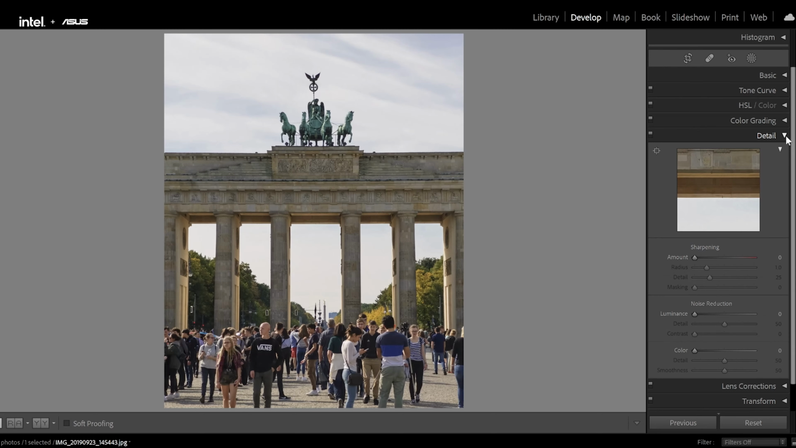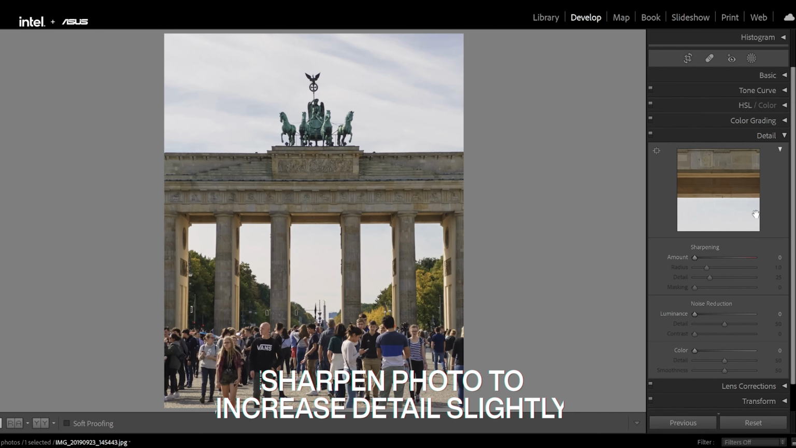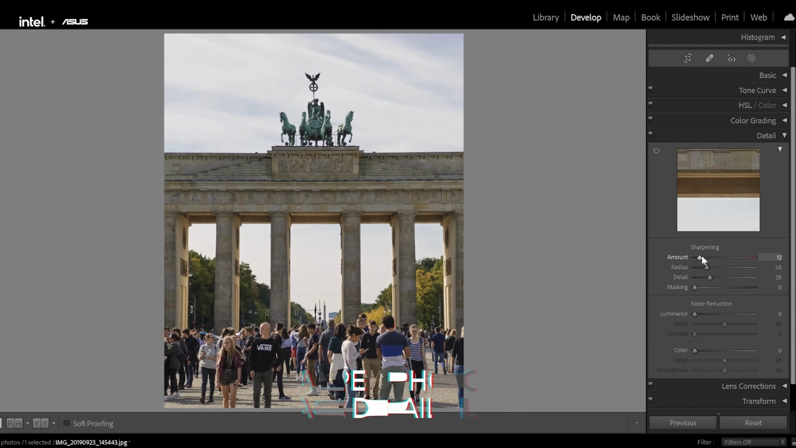Now once you're done with the HSL tab, you can add a little bit of detail. So go into the detail tab, and here is where you can add a little bit of sharpening, which will help to make the smaller elements in your photos pop just a little more. Of course, again, don't go too overboard because if not, it'll look too artificial. So let's adjust the amount, perhaps increase the radius slightly and masking a little.